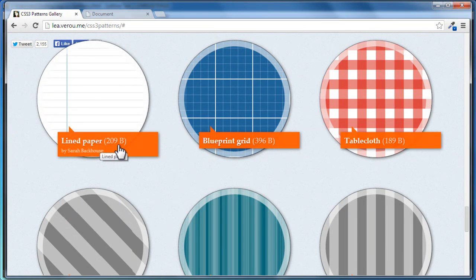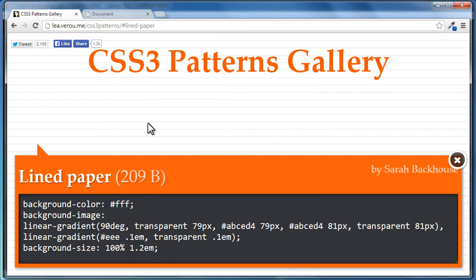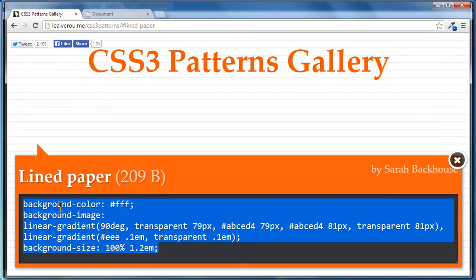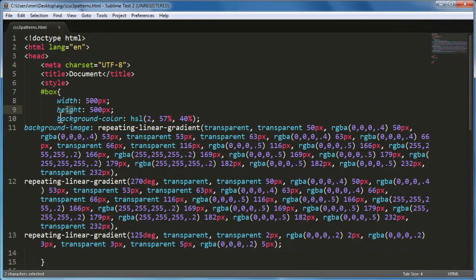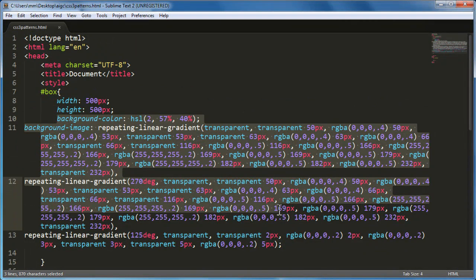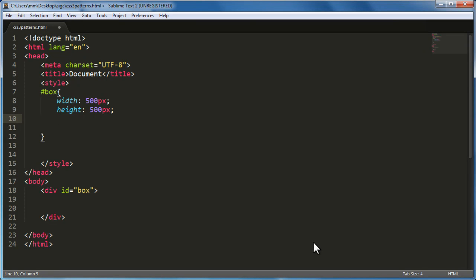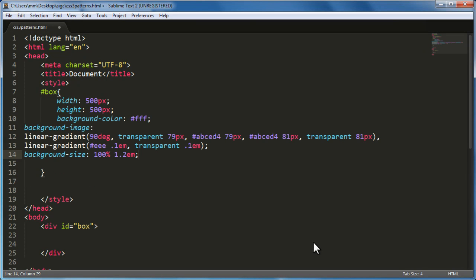Size is just 209 bytes by Sarah Backhouse. Thank you, Sarah. I'm clicking on this pattern. And again, I click anywhere out here where the code is. I say control A to select the whole code, control C to copy it. I'm going to go back to Sublime Text. And after the width and the height, people, I'm going to scrap the whole code. That's the first thing. Alrighty. Hit the delete button. I'm going to paste the code that I've brought over out here.